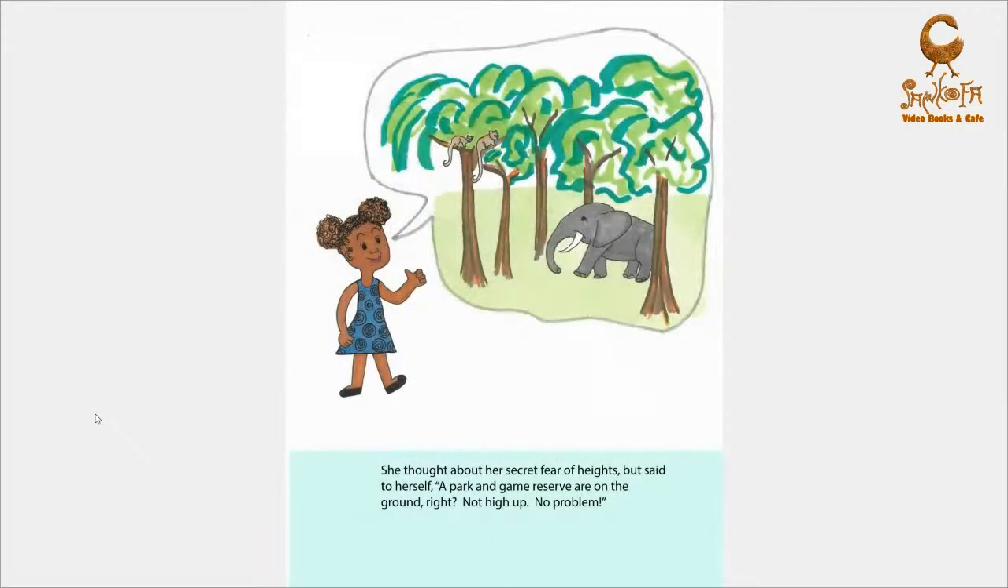Neesee, she thought about her secret fear of heights, but she said to herself, a park and game reserve are on the ground, right? Not high up, no problem. So she didn't think it was going to be a big deal to be going to this Kakum National Park because she didn't think they would be up in the air. It would be on the ground. Parks are on the ground, right? Right.